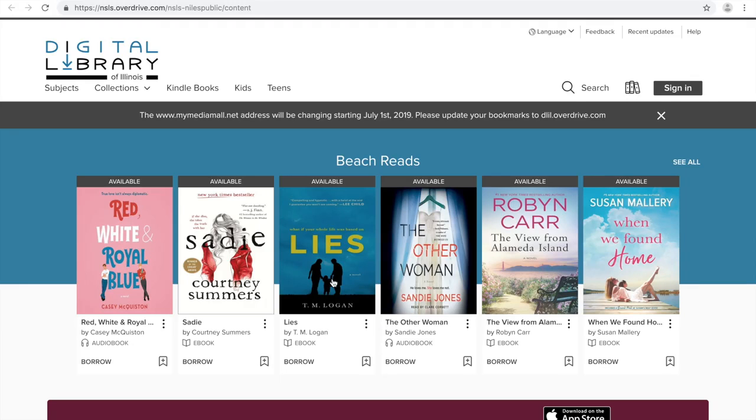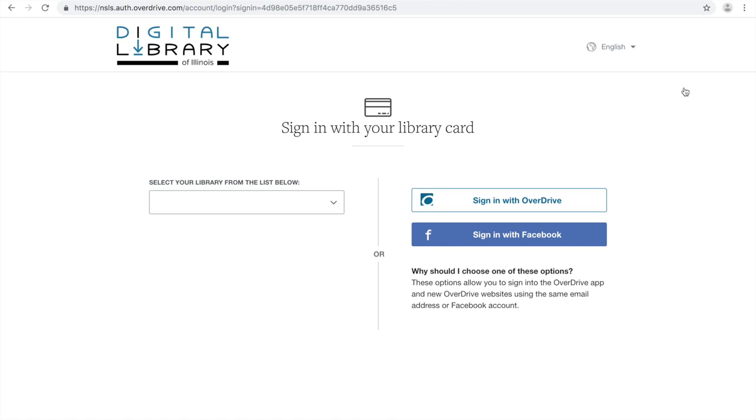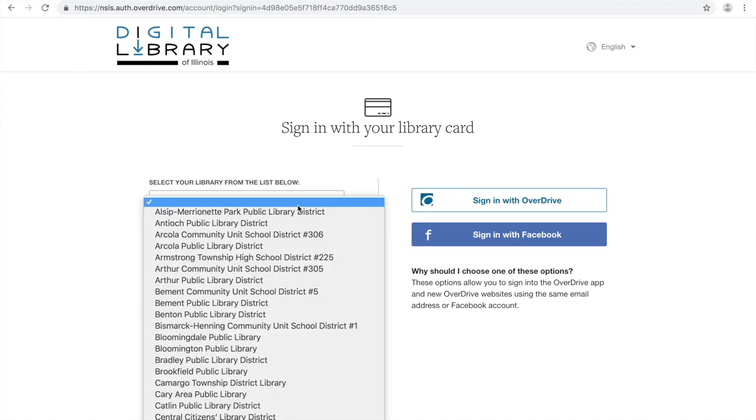In order to use the database, you'll have to log in. So on the tabs up top, right over here, you're going to click on Sign In. Sign In is on the right-hand side. Once you click on Sign In, a new screen will appear where it says Sign In using your library card number. You can either choose it from Choose Your Library, or sign in using Facebook or Overdrive. But for today, we're just going to choose our library.